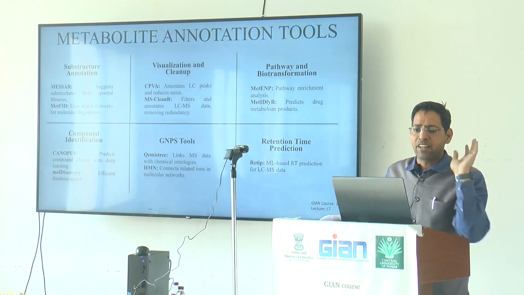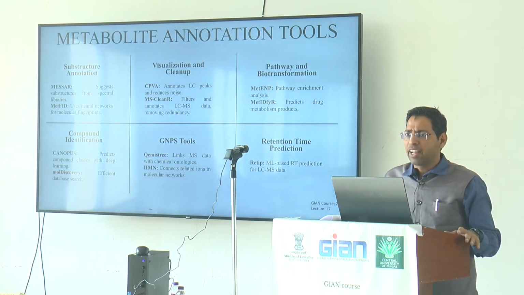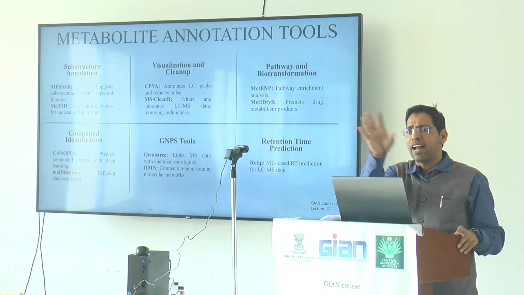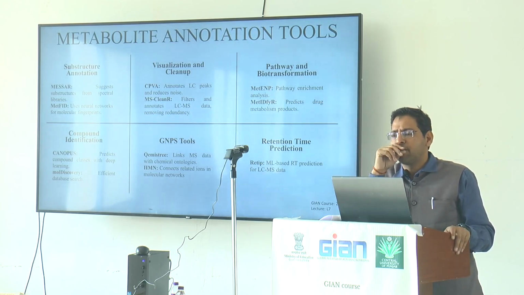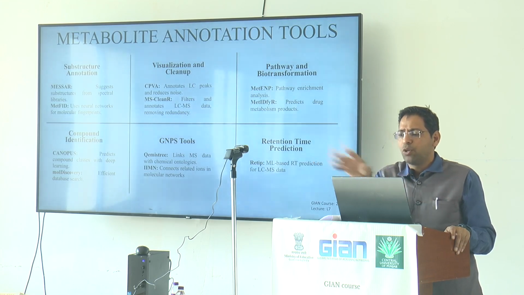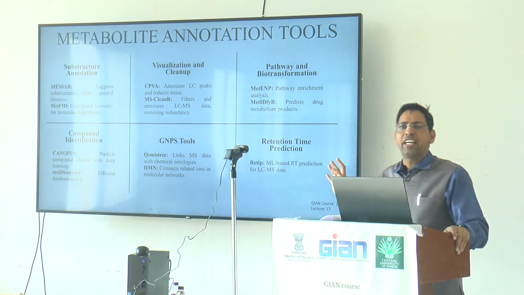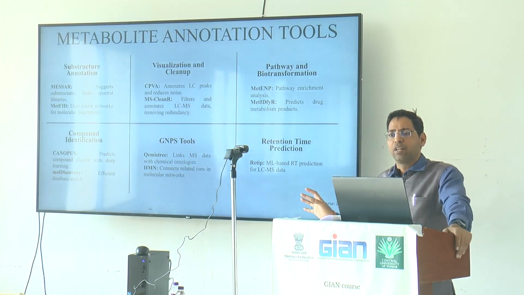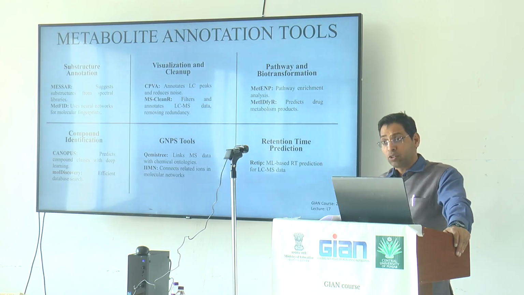So substrate annotation can give you two figures, and visualization and cleanup again give you two figures. If you are adding some biology, you will get many other figures. Pathway and transformation, where we are using MET-ESP and MET-IDDFR. So you can also predict drug metabolism by using MET-IDFYR. Compound identification is another area of annotation, where we are using Canopus.